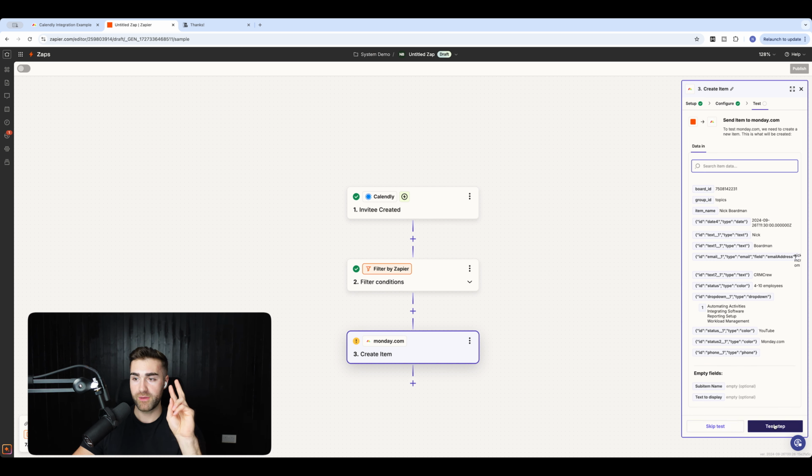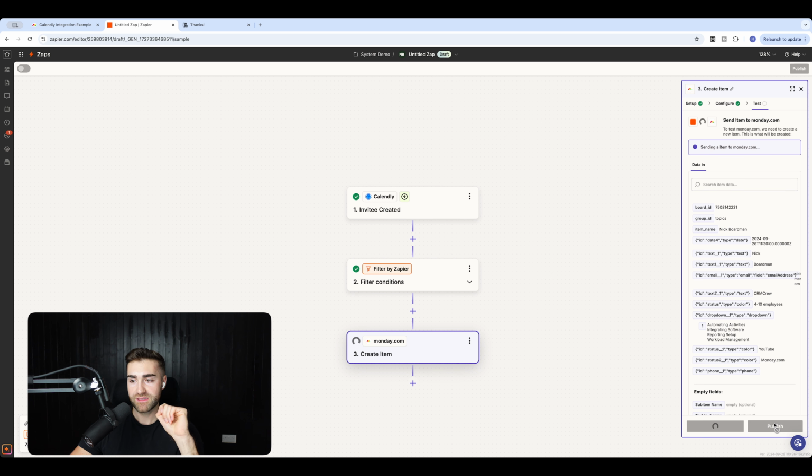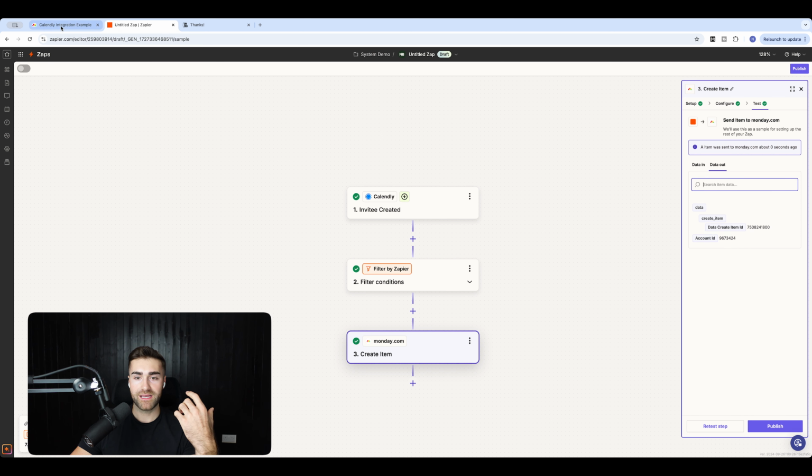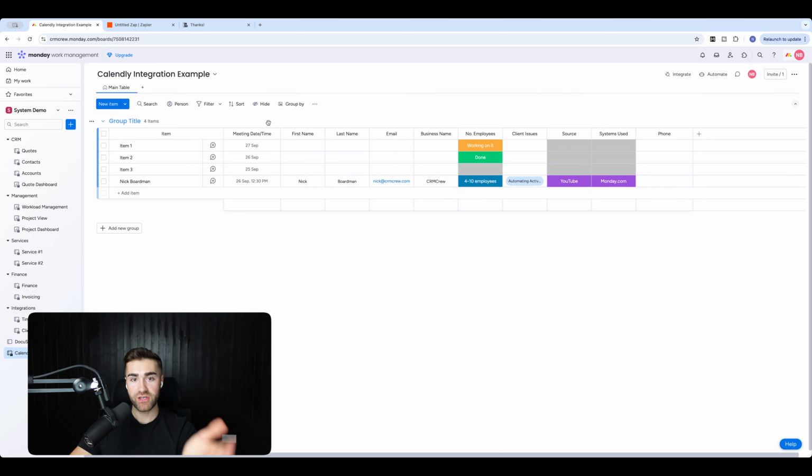And now first and foremost, let's test this step. So we'll hit test. Hopefully this data will write over to our Calendly integration example board containing all of the data. And as you can see, that data is then written over from the Calendly to monday.com: full name, meeting start date time, Nick Boardman, email, business name, number of employees, client issues, the source and the system used. And if we had mapped the phone number, of course, it would have pulled the phone number in as well.